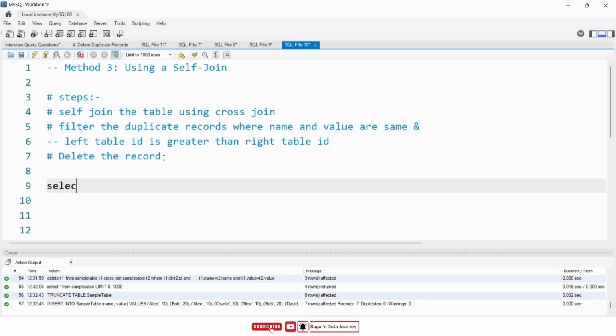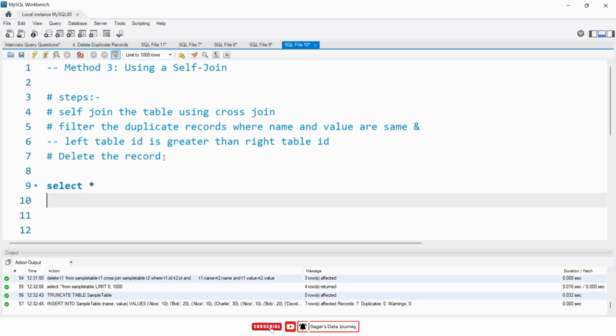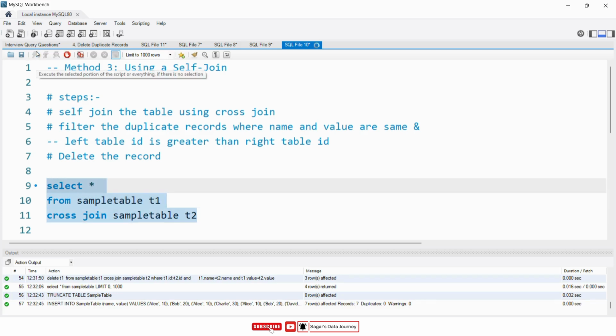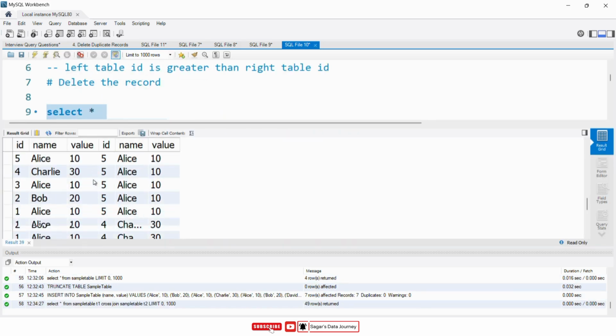First of all, I will select star from sample table and I will give the alias t1. Then I will use cross join sample table and I will give the alias t2. So let me execute this query. As you can see here, I am getting the Cartesian product of both the tables.